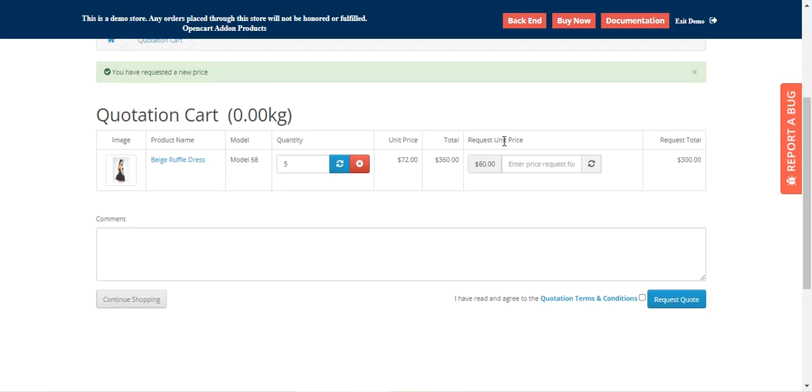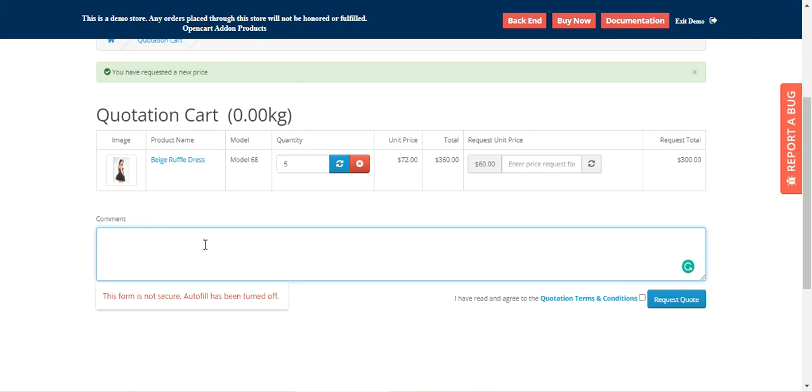Now you can see that the requested unit price has been set as 60, and according to the requested unit price, now the requested total is $300. Now apart from that, we can also add a comment here. So let me go ahead and enter a comment.